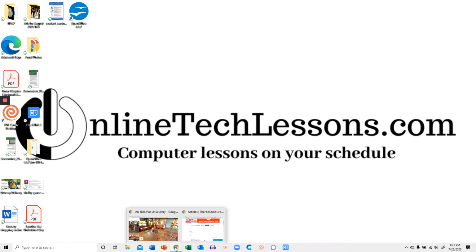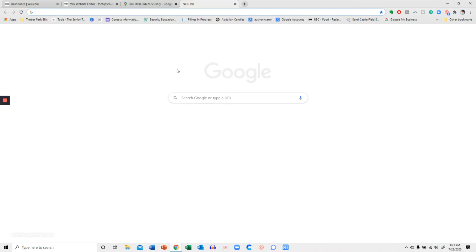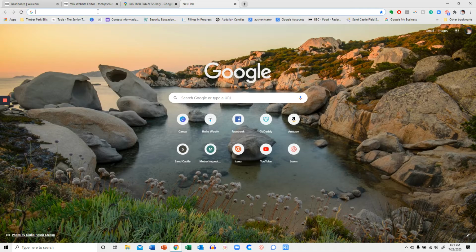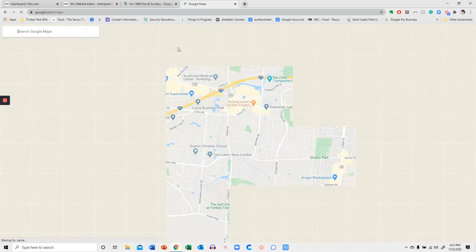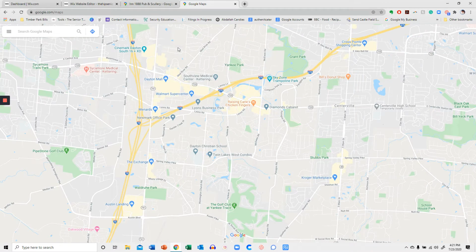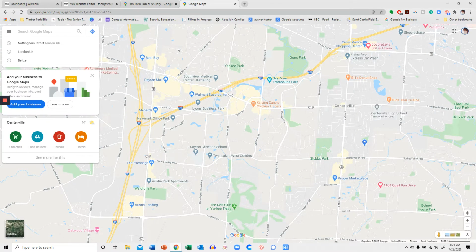So I am going to open up, and we'll get back to that beautiful picture there in a minute. So we're going to go to Google Maps. We're going to type in maps.google.com. And if you can't remember that, then you just go to Google and you type in Google Maps, and it'll bring you to the same place.